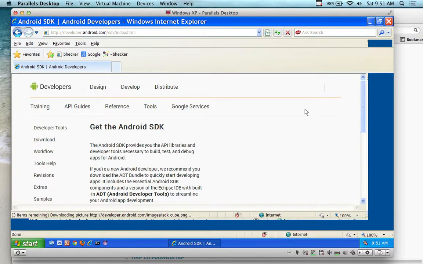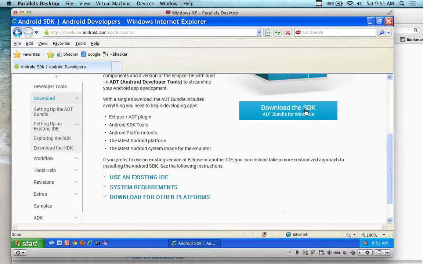It's running a bit slow, but I got access still. It says download SDK ADT bundle for Windows.